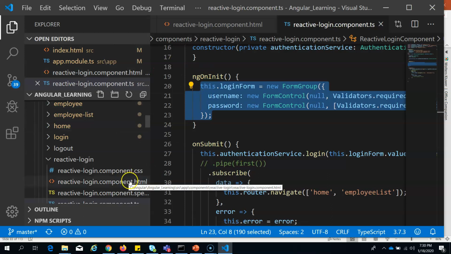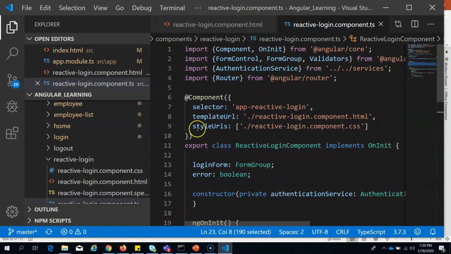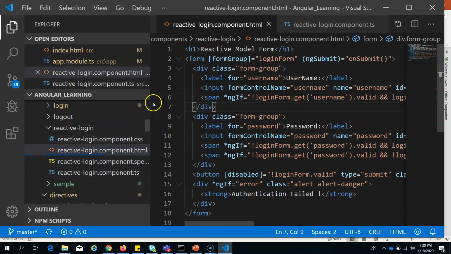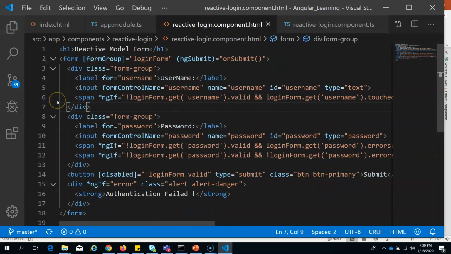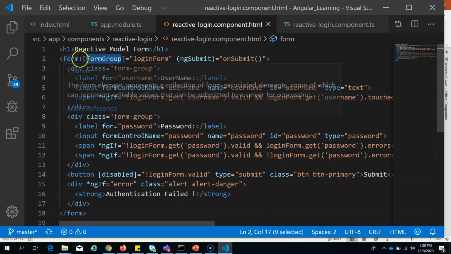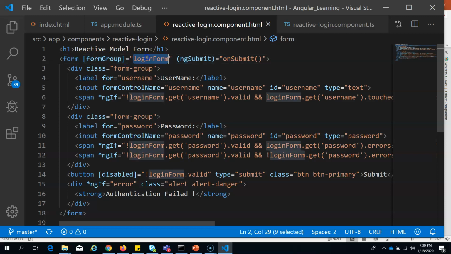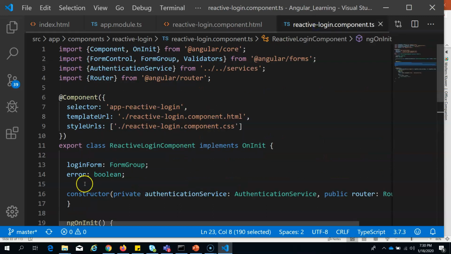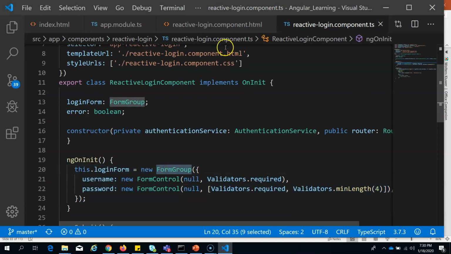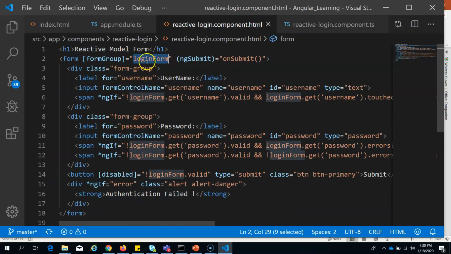Now I have to sync the same with the HTML. The corresponding HTML is reactive login component.html. In this, I have to sync what form group I've created there and form controls I've created there. So for syncing, what I say to the form, I say you use this form group. For that, I'm saying property binding of form group, and I'm saying login form. This is the same name with which the form group is created. Okay, so I'm mentioning that name here. Okay, so I'm saying you use the form group which is created in login form.